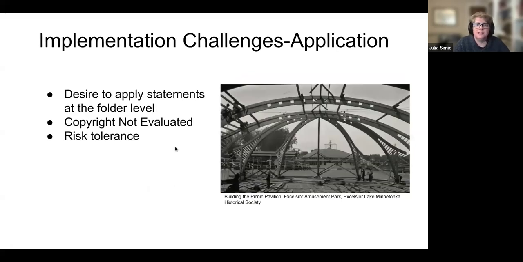There are also challenges in the application of statements. Lots of organizations want to apply rights statements in chunks at the folder level, if you will, especially among archivists and others who are believers in the less process, more product approach to collections. That works fine for physical items, but not necessarily for digital. Digital objects need accurate descriptive metadata, rights statements included, for individual items, because that's how most of our discovery platforms work.